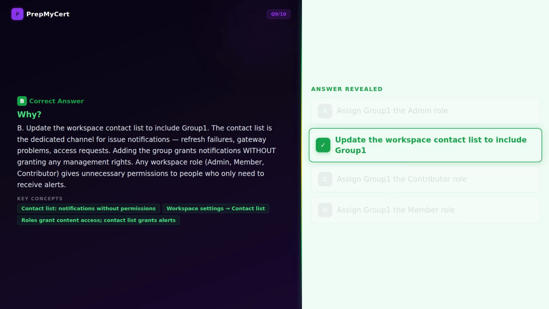B. Update the Workspace contact list to include Group 1. The contact list is the dedicated channel for issue notifications, refresh failures, gateway problems, access requests. Adding the group grants notifications without granting any management rights. Any workspace role, admin, member, contributor, gives unnecessary permissions to people who only need to receive alerts.